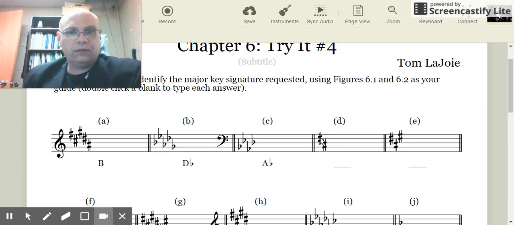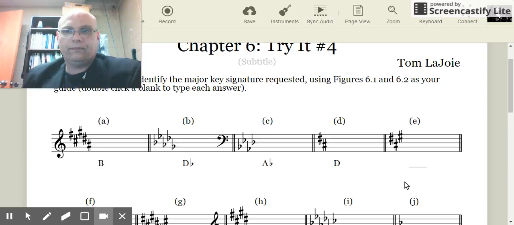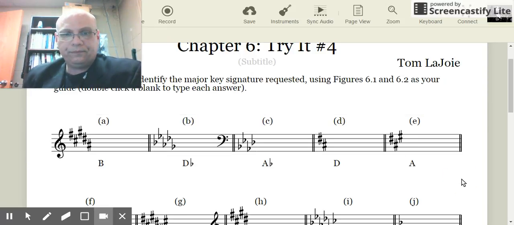Here we have 2 sharps, F sharp and C sharp in bass clef. So go back to our sharps method. We look at the last sharp, C sharp, and go a half step above it, and that gives us the key signature of D major. The last one here on this line, we have 3 sharps: F sharp, C sharp, G sharp. G sharp is the last sharp. We go a half step above that, which gives us A. So our key signature is A.